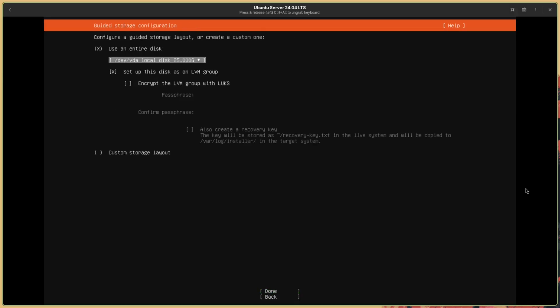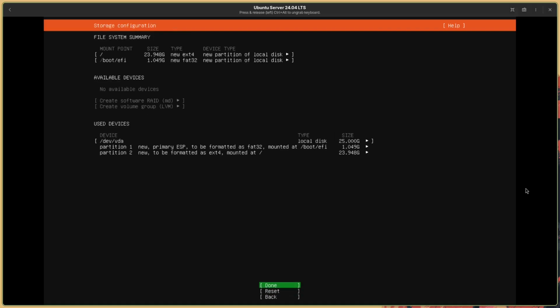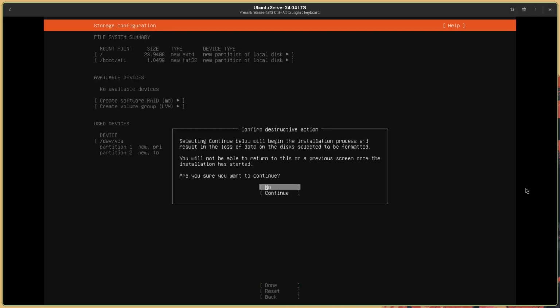On the storage configuration screen, make sure to uncheck the option that says set up this disk as an LVM group. This will keep things simple for now. And we're going to complete our partition setup by pressing done and continue.